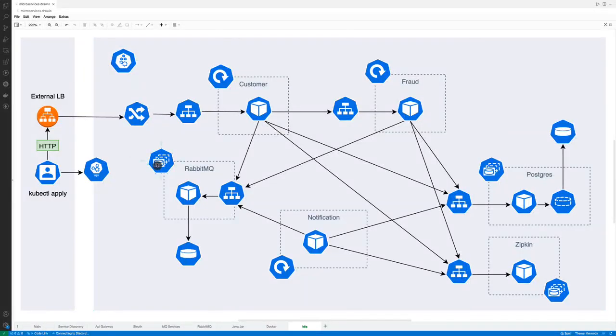Okie dokie. So we have RabbitMQ, Zipkin, and Postgres, and we also refactored customer, fraud, as well as notification to work within a Kubernetes cluster. So now let's basically deploy all of our microservices.